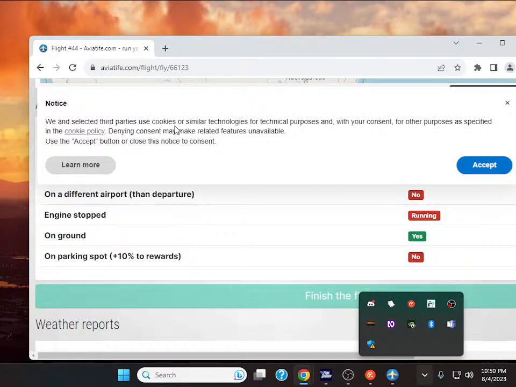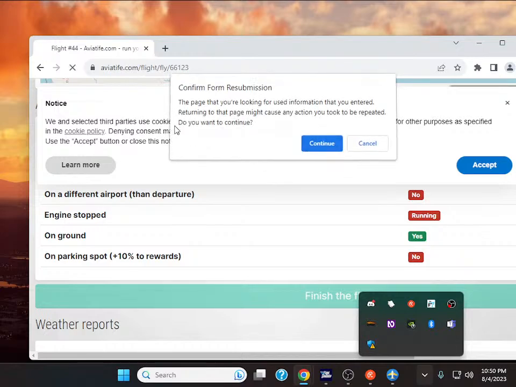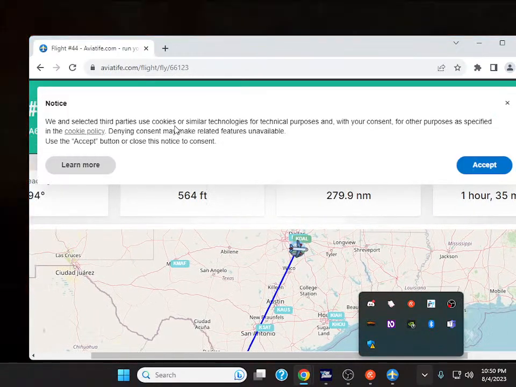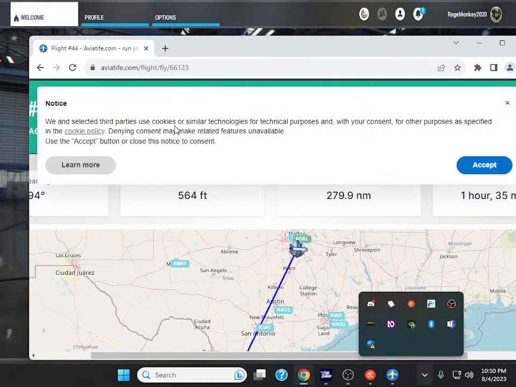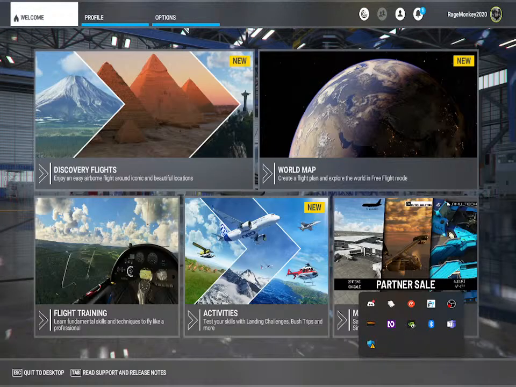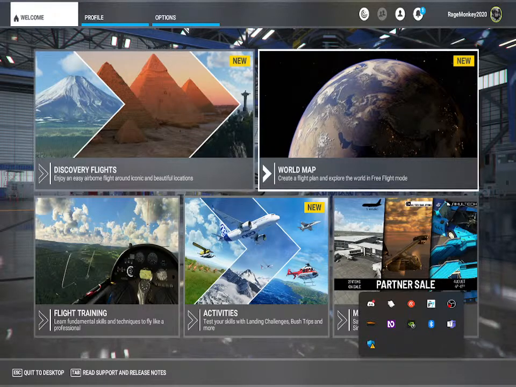Flight number 44, paused. Confirm form resubmission, continue. Flight number 44, from Hearn, TA60, to Nomad Ranch, 5TS1. Alright, so TA60. Press ESC, world map. Alright, here we go.